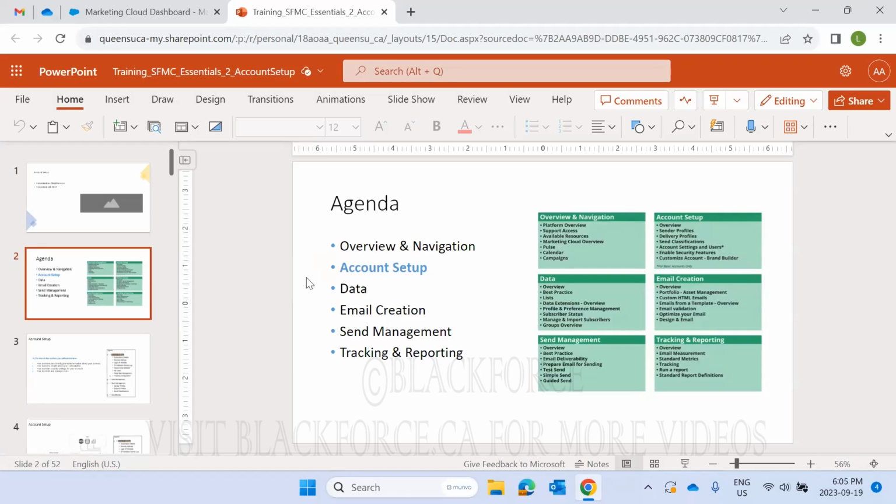I went into some sections just to do more than just sharing an overview. But today we're going to talk about the account setup, and we'll talk about everything listed here. So sender profiles, delivery profiles, send classifications, the account settings, users, security, all that good stuff.